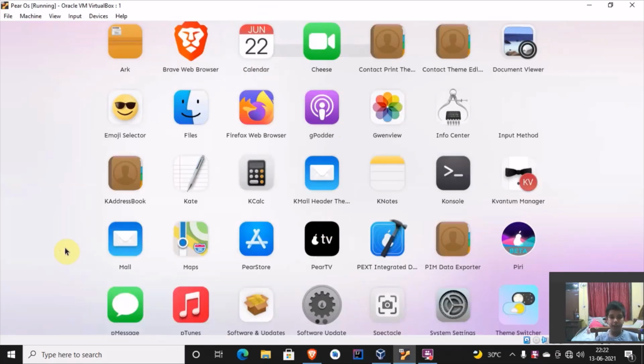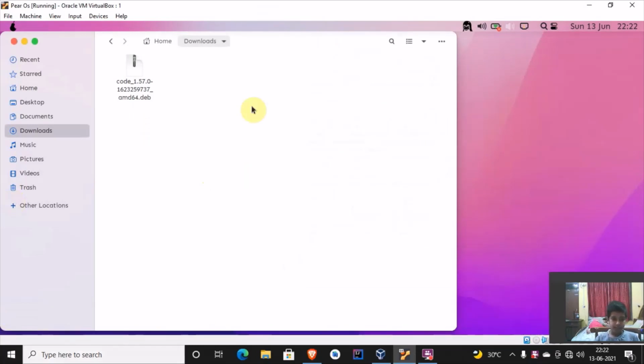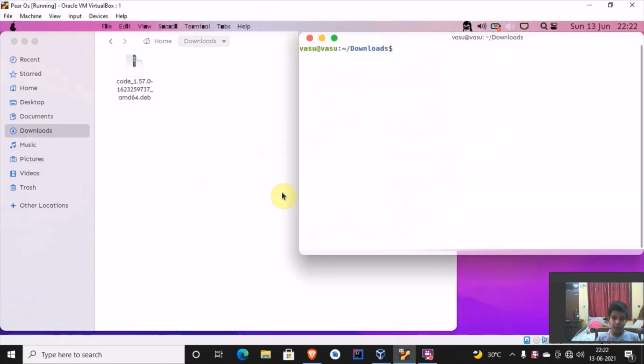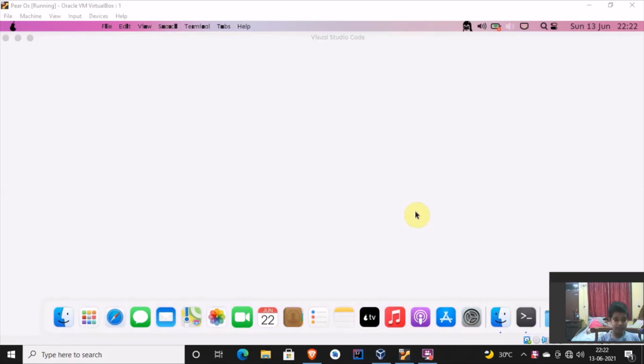Now the other way, you can go to the terminal where you have installed the software and then right there write the name of the software, the short name of it. So I've installed Visual Studio Code. The short name of Visual Studio Code is code. So I will write here code. And then it will open Visual Studio Code. So I will wait for it till it opens.